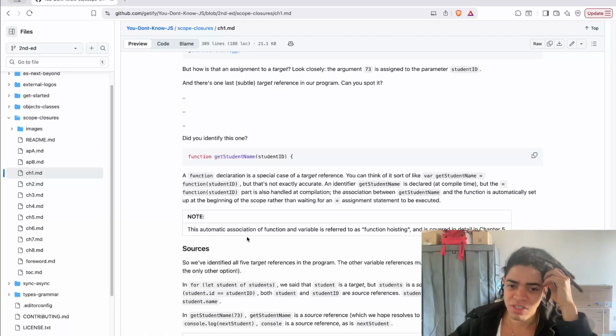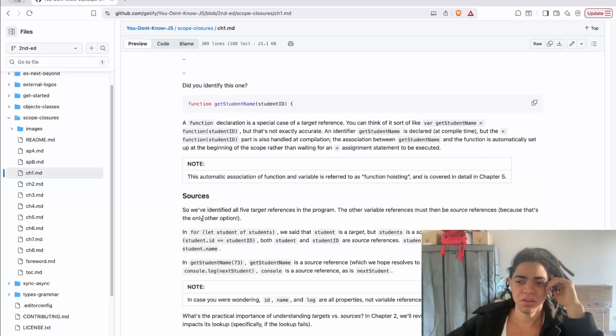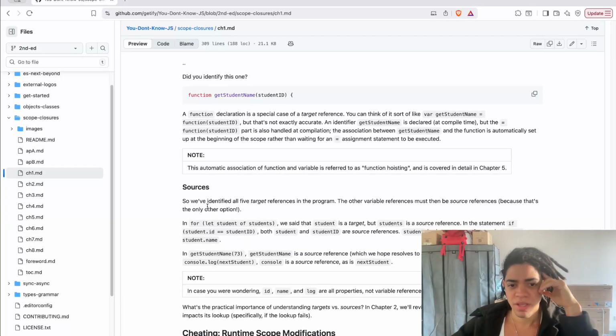The automatic association of a function and variable is referred to as function hoisting. And the other is source. So we have identified all 5 targets referenced in the program.